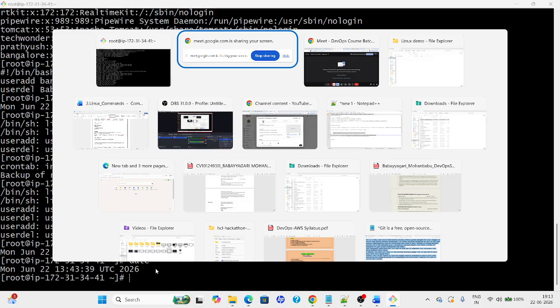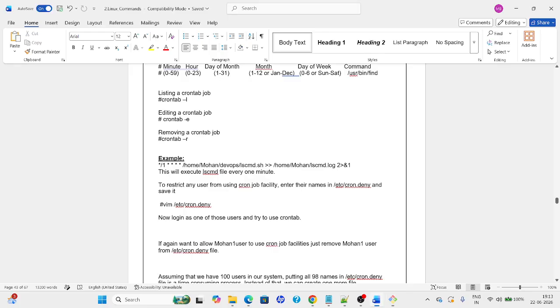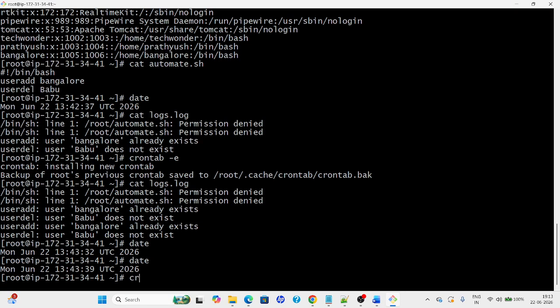So mainly the crontab syntax we are going to use to schedule any file execution or any particular task automation. We are going to use the cronjob. If you want to delete it, crontab -r you can do it.